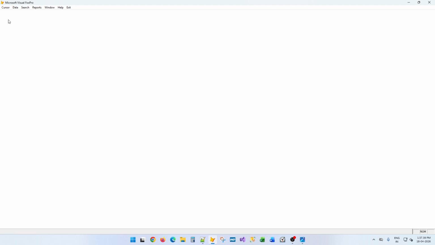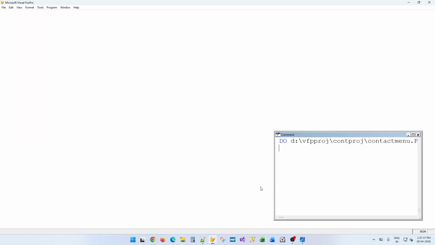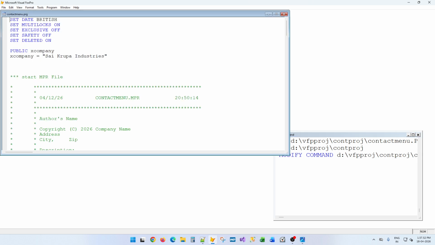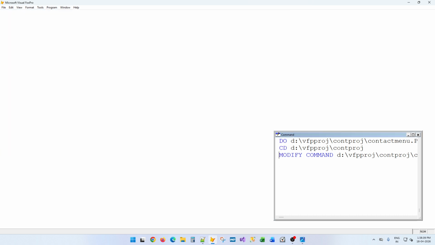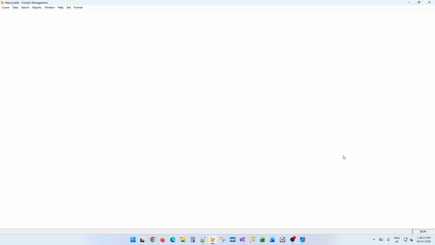Now one thing I had forgotten, this change of Microsoft Visual FoxPro. Okay, so how to do that? For that we have to run some commands here. Modify contact menu, and just write down here Screen.Caption, and just write down Manoj Kalla contact management. Okay, now see this Manoj Kalla contact management that we had there.